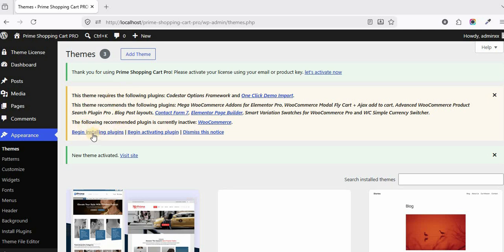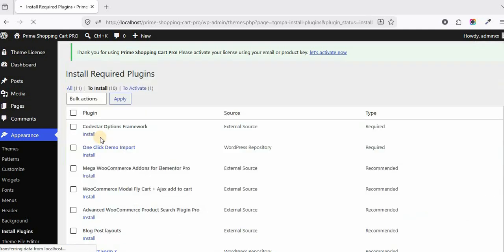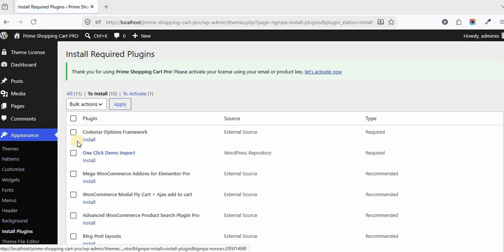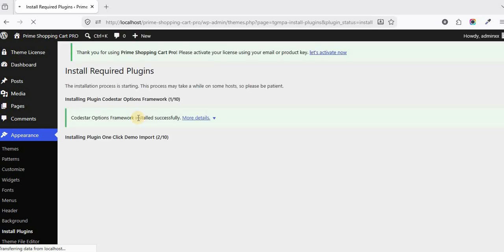After the theme installs successfully, you'll see a notice to install a few plugins. Please install those recommended plugins to unlock all the pro features. Some of them were specially developed for this theme.